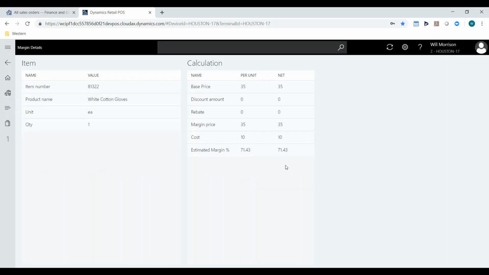So when I open this up, in the margin details screen, you have information about the item, the quantity that's on this particular order. Then if you take a look over here in the calculation section, it tells you the base price, the cost for you, and then finally the estimated margin on this order.